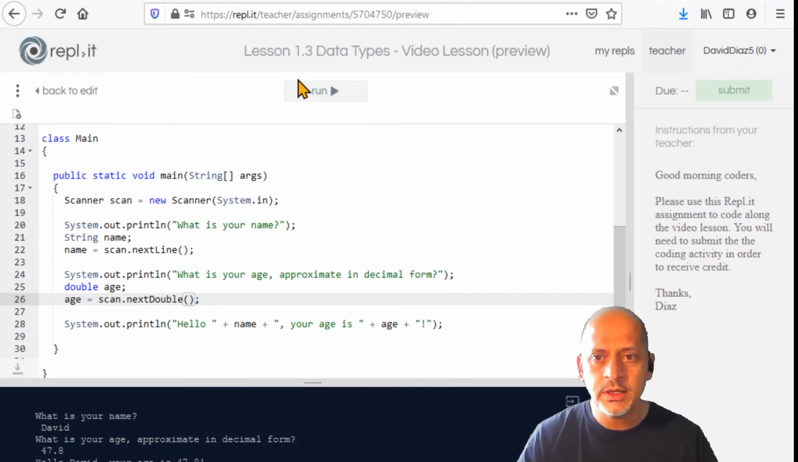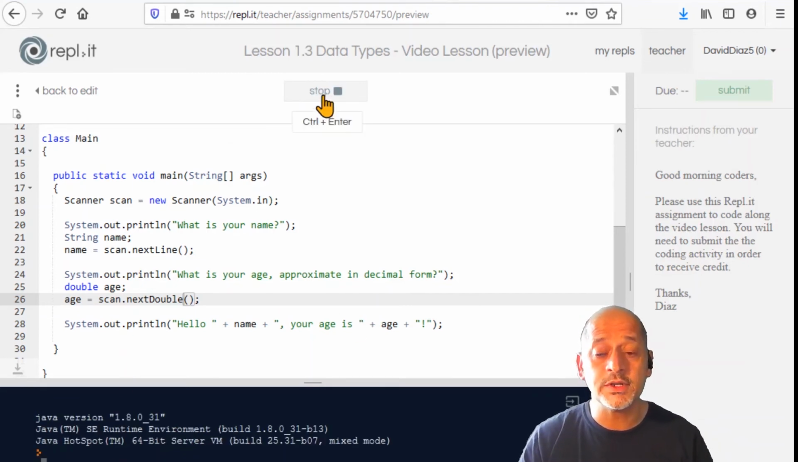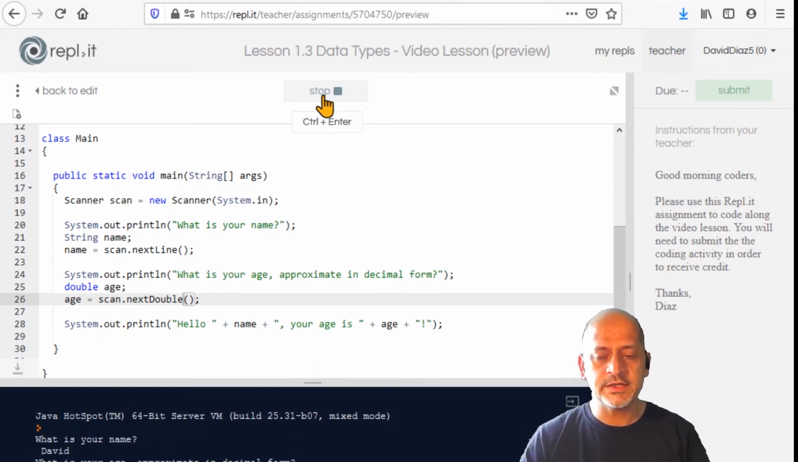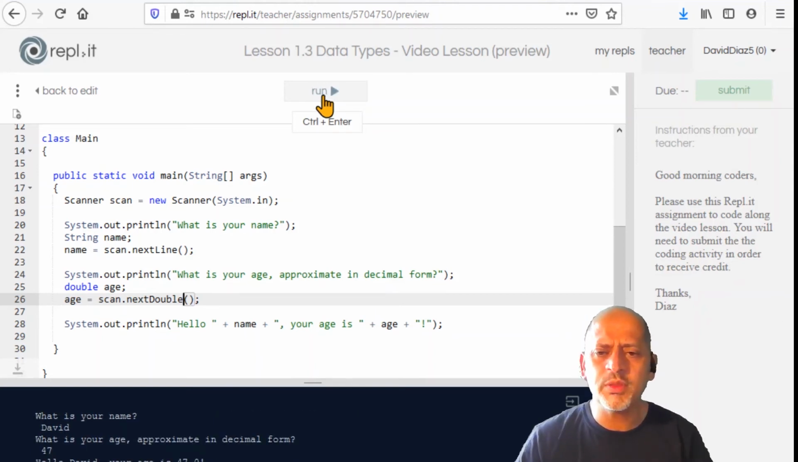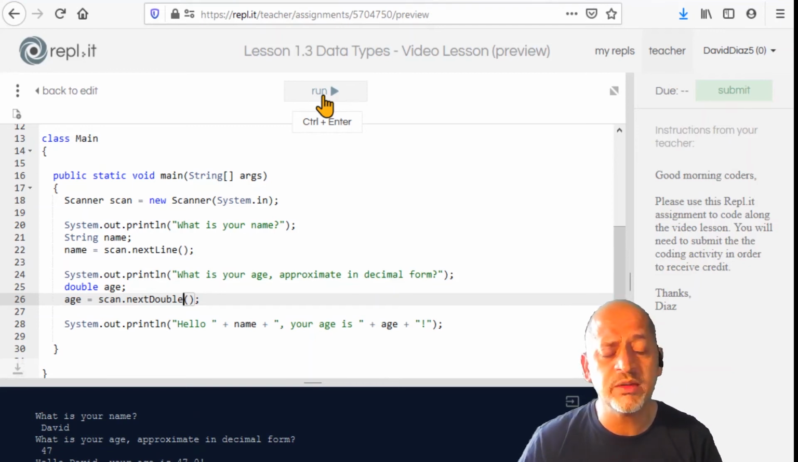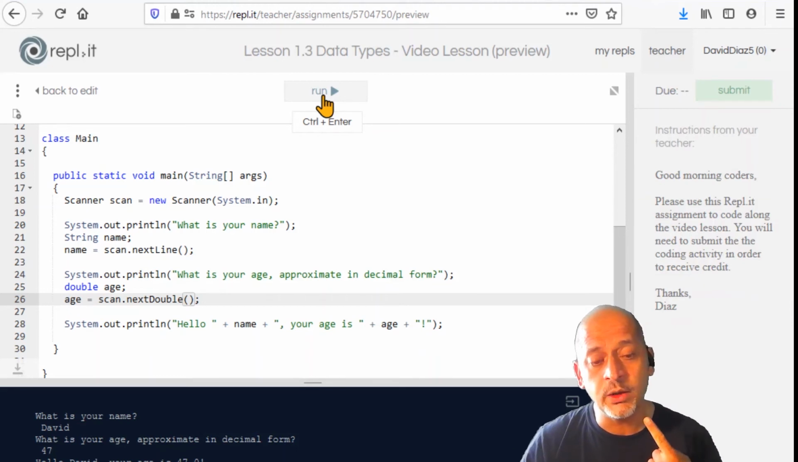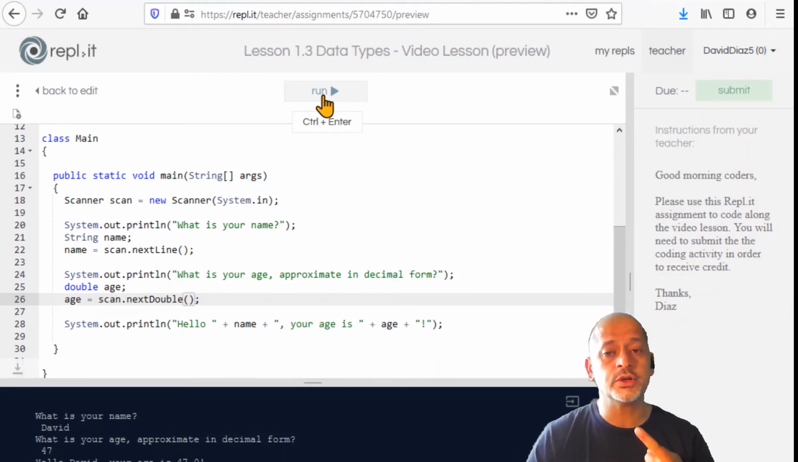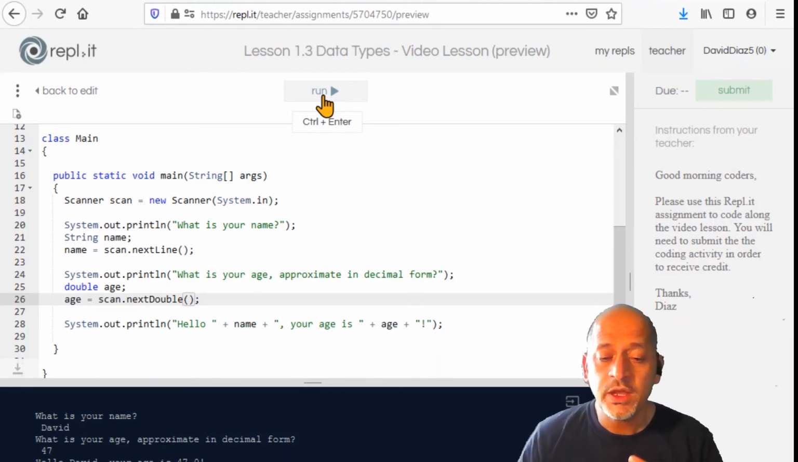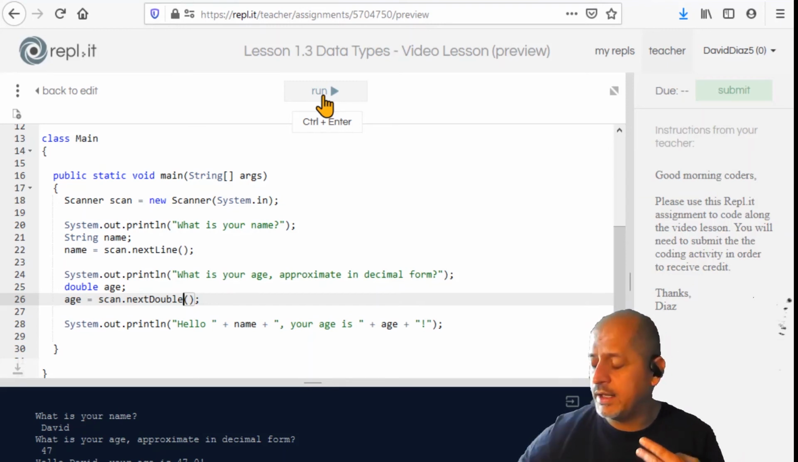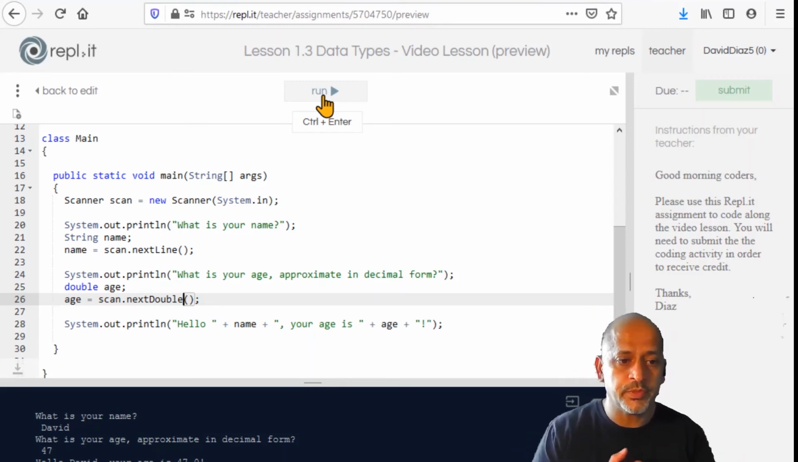Well, let me run it again. I want to just enter 47. So what is my name? David. Age is 47. So notice that one of the problems is that it prints 47.0. There's other ways to fix that, but if you are expecting a whole number, an integer, you have to make sure you use int. If you're expecting a double, a decimal, make sure that you use double. Any questions?